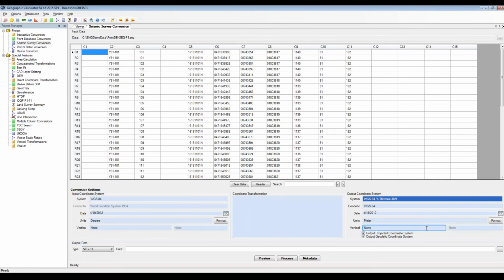In the case of setting the input, it could be either the projected or the lat long in the case of our data here. If one of those columns was blanked out and you wanted to recalculate it based on whichever columns you have, you can put either projected or lat long on the input and projected or lat long on the output. If you want to recalculate both of those columns, you simply check off both output projected and output geodetic coordinate system. If you only want one of them, you just simply toggle off whichever one you don't want.